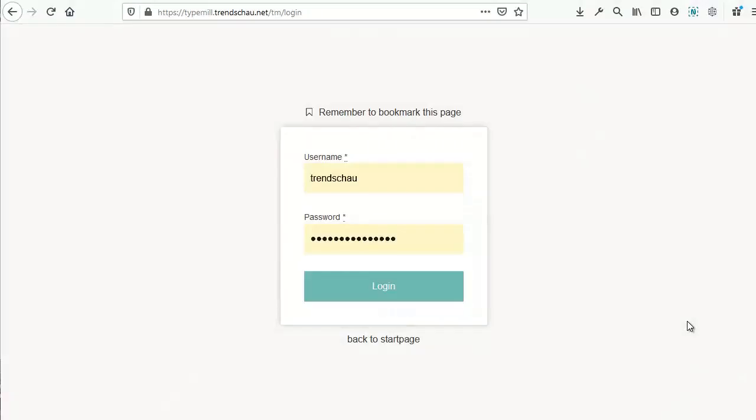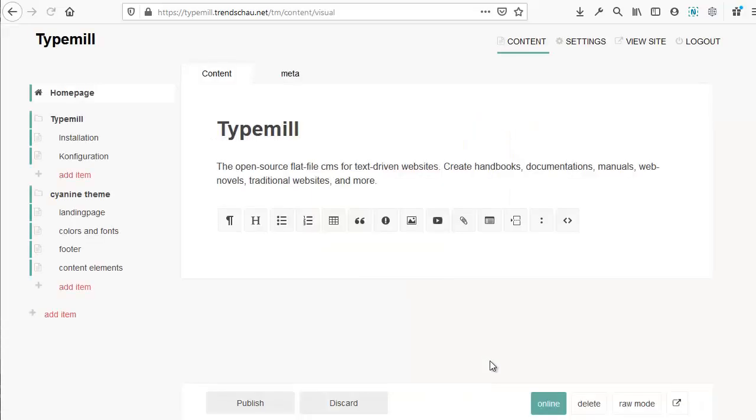This tutorial will show you how to create content with Typemill. To start, let's go to the demo page and log in. You'll find this screen under /tm/login. After logging in, you'll be redirected to the content area.